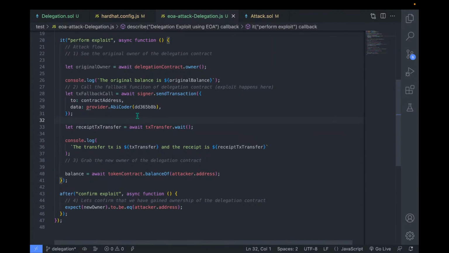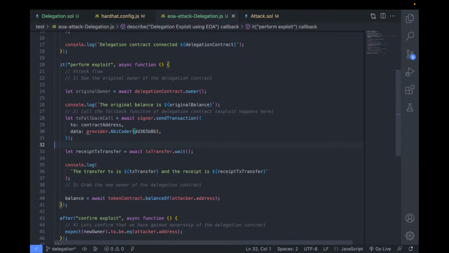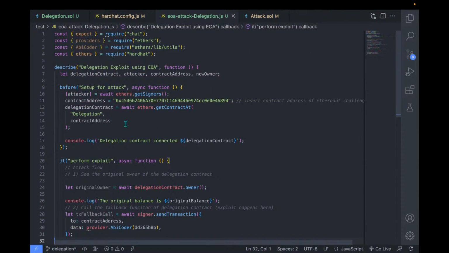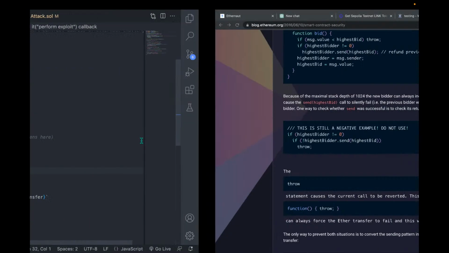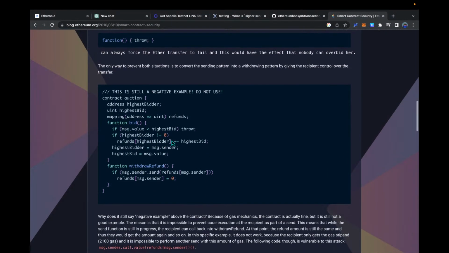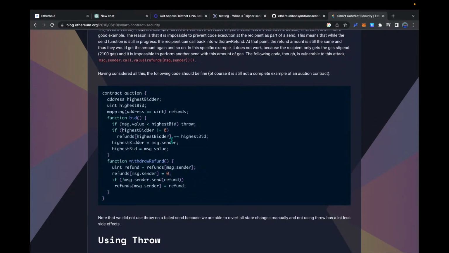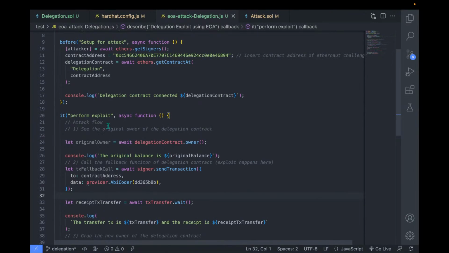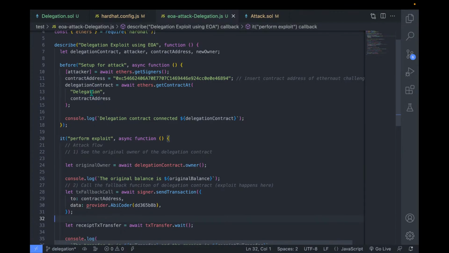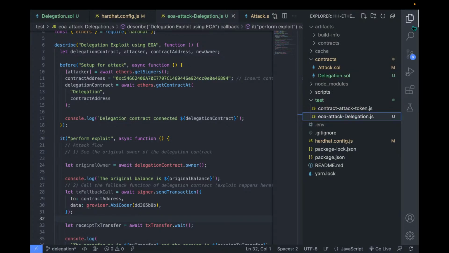Instead of the delegation contract, cast the delegate contract. Scroll a little bit up. In line 12, you are creating a delegation contract object, right? Create the same object, but for the delegate contract, not the delegation contract, like in line 7.